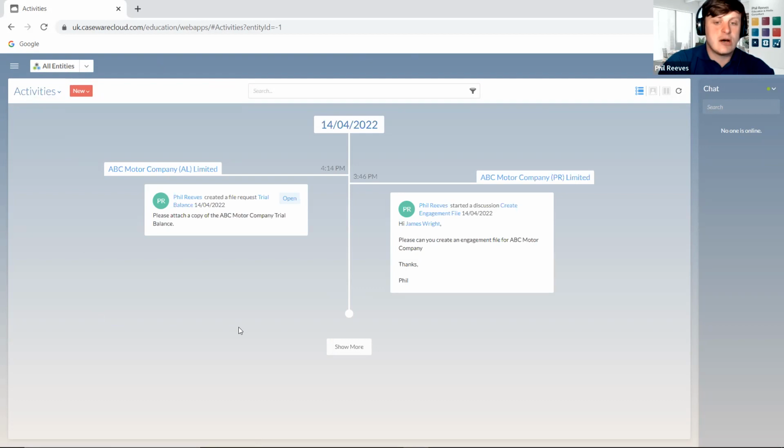So the activities timeline shows you an overview of different elements that have occurred within the Caseware Cloud. So things like discussions that have taken place with different members of staff, or tasks, or if we sent file requests to users, we'll be able to see when they were sent, what time they were sent, who they were sent for, the entity that they relate to. And this is a good overview if you want to see any of the happenings within the Caseware cloud as and when you're working on it.